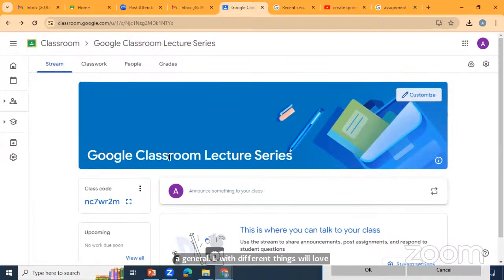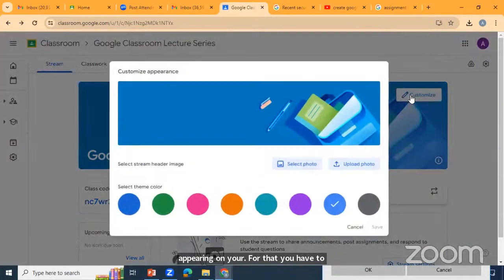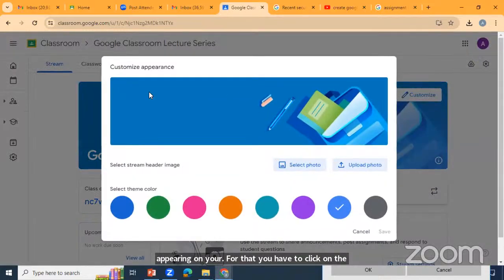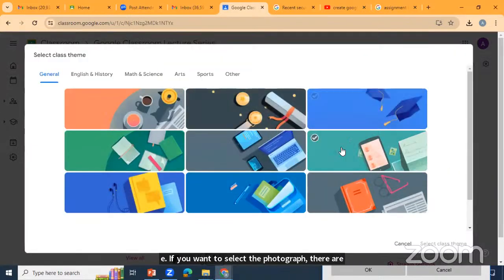Even you can customize this particular image appearing on your Google Classroom. For that, you have to click on the customize button. As you click on the customize button, it will ask if you want to add some photograph for your particular classroom, or you want to upload your own photograph. You can even change the theme. I can choose any of these themes, like I choose pink color. If you want to select a photograph, there are certain already existing photographs which you can use. For example, I use this photograph.